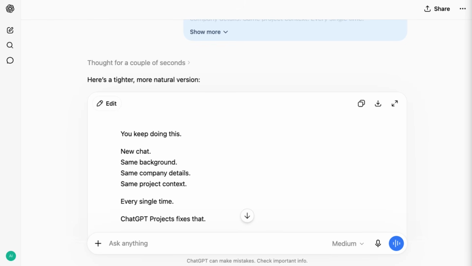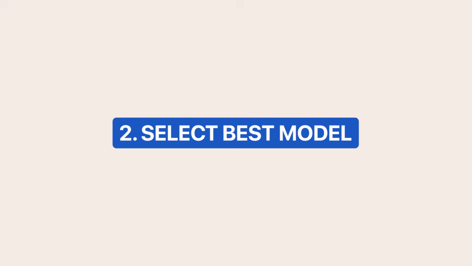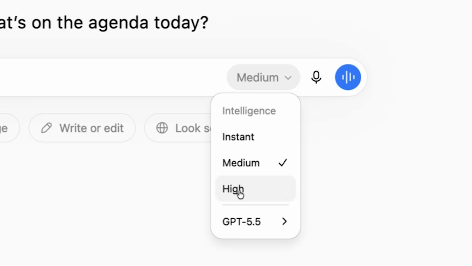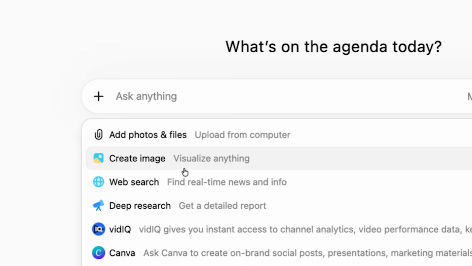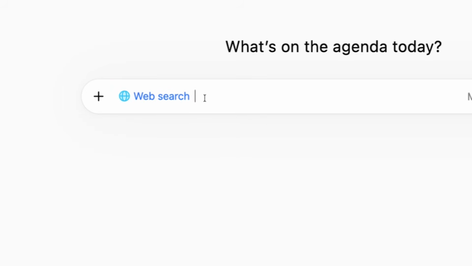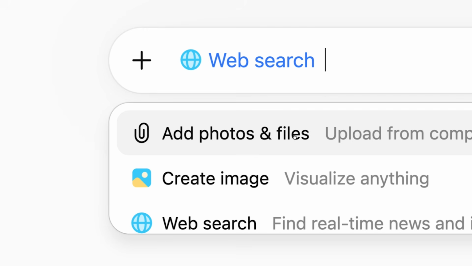The second quick thing you can do is select the best model for what you're trying to do. So if you need deeper thinking, you can choose high. If you need a quick answer, you can choose instant. Just note that the higher the thinking level, the more tokens you use, and the less prompts you'll get with that. Another thing you can think about is adding web search to your prompt. So if you wanted to pull something directly from the web, make sure to select this on. And the fourth thing as well is that you can actually add files. Again, it might be a good way to give more context to your prompt before you run it. So there are 4 quick things you can do to improve your prompt depending on what you're trying to achieve.